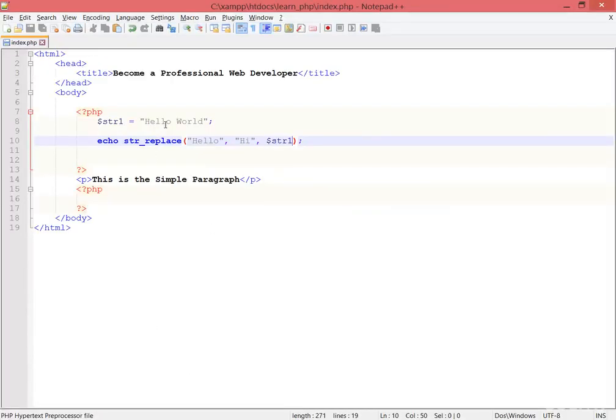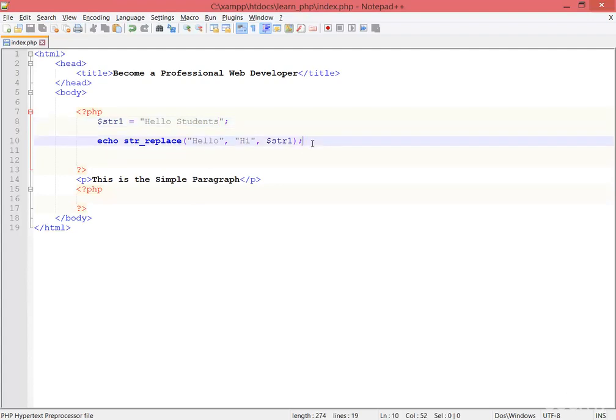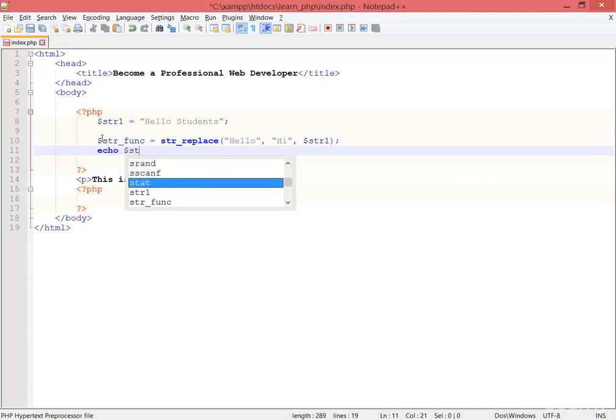Now I'm typing here hello students. Save, and refresh. Now this is hi students, not hello students, because I updated that. Now how to save that function in a variable? I'm typing here strfunc. Just strfunc is okay, and now there, echo the strfunc. I can do that too.